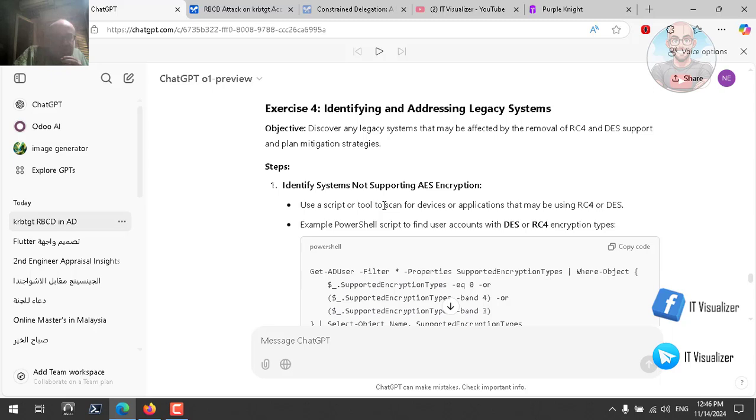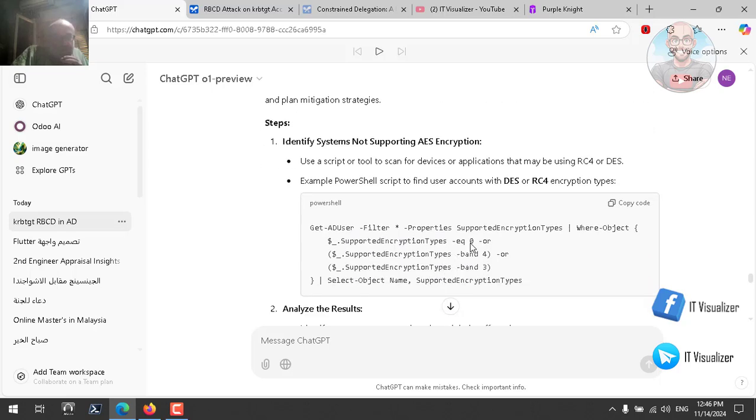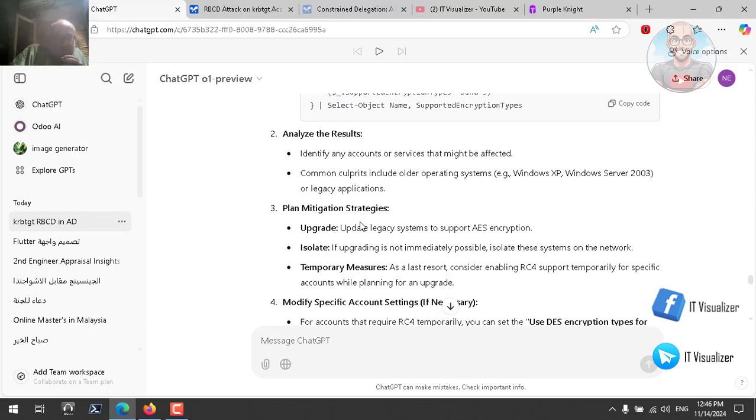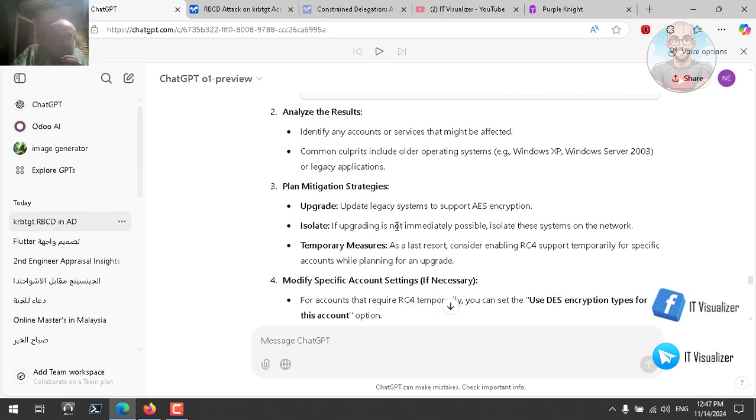Use a script or a tool to scan for devices that might be using RC4 or DES. And giving you here a partial script to check users or service accounts that use this kind of encryption. So this will be configured on the service accounts for the applications. Okay, service accounts running the applications. Analyze the result. Okay, you can upgrade or isolate.